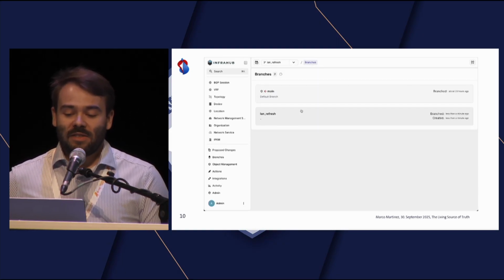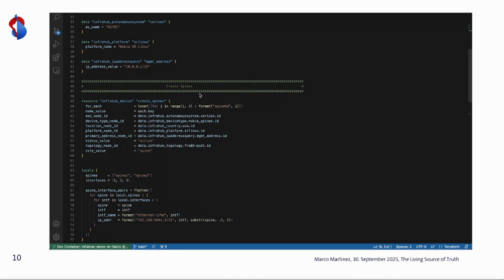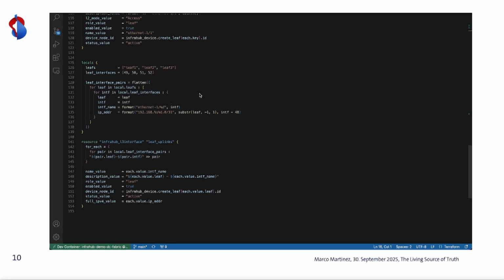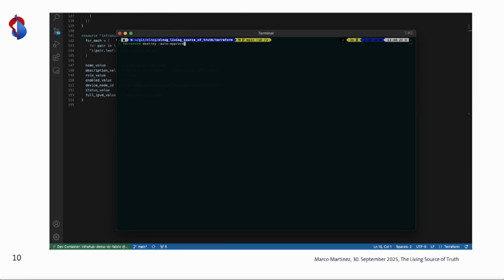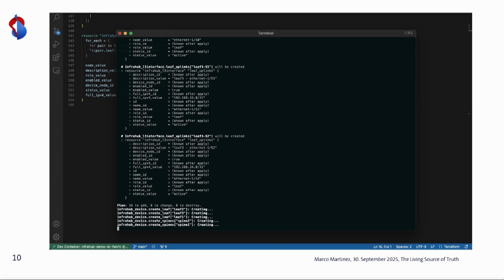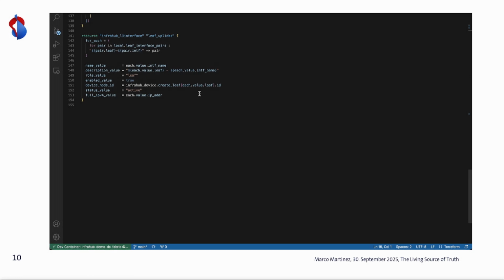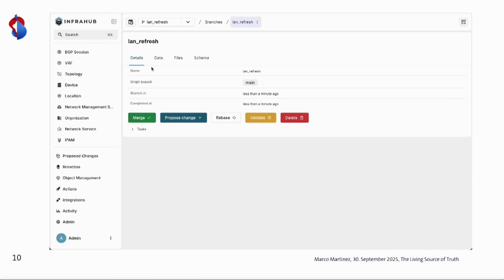Of course, this branch is empty now. It's the same state as my main branch. I scroll through the Terraform. This is all I want to do. These are all my new switches. I have some management IPs, some interface statuses. I apply this, and what this does is hook into Infrahub and create all my devices. So now on the LAN refresh branch, I have all the devices I want.